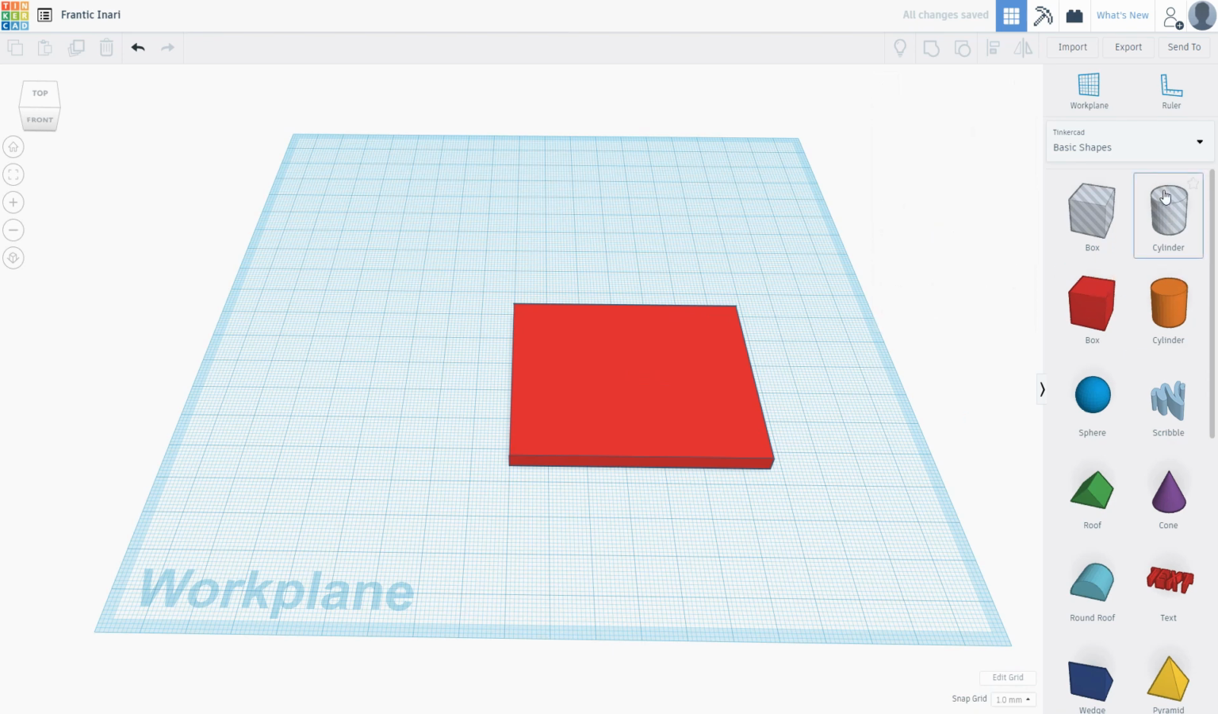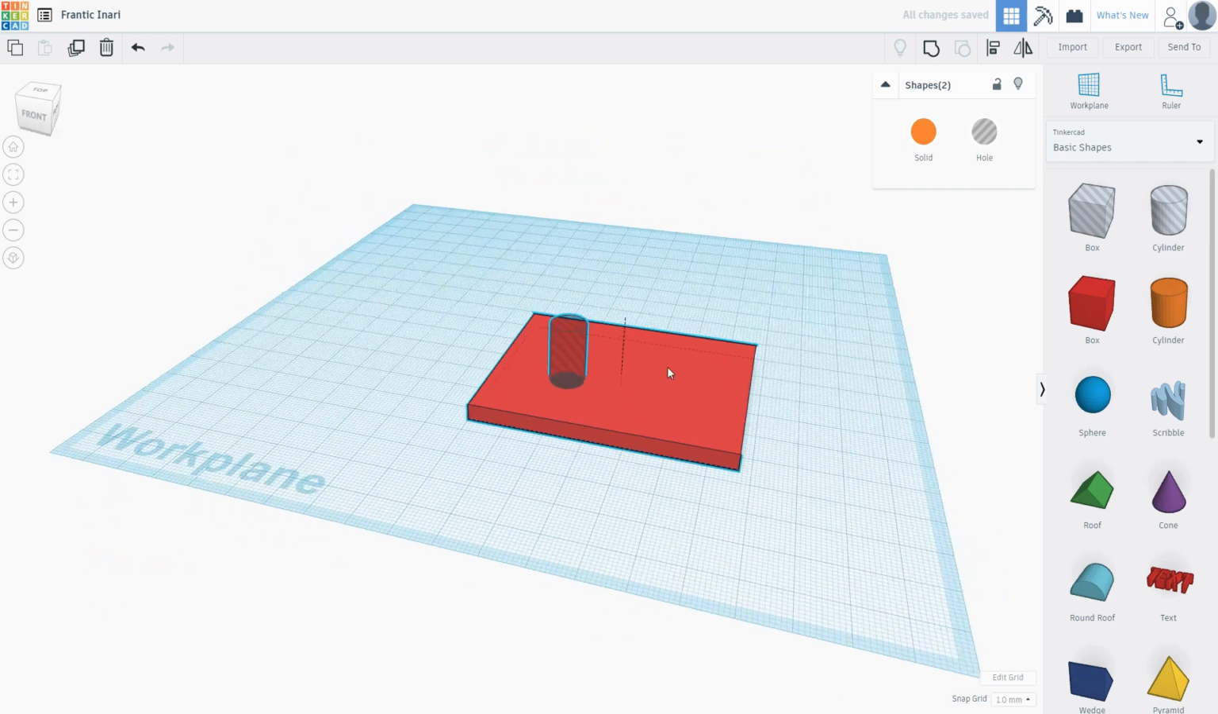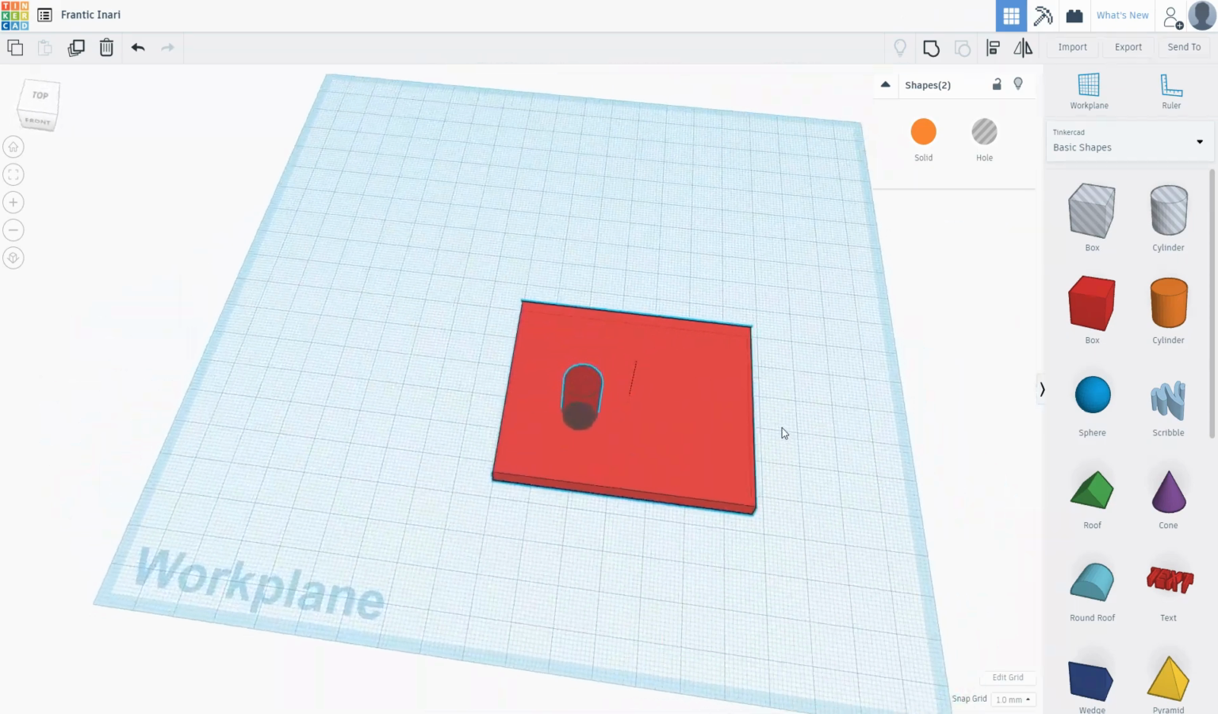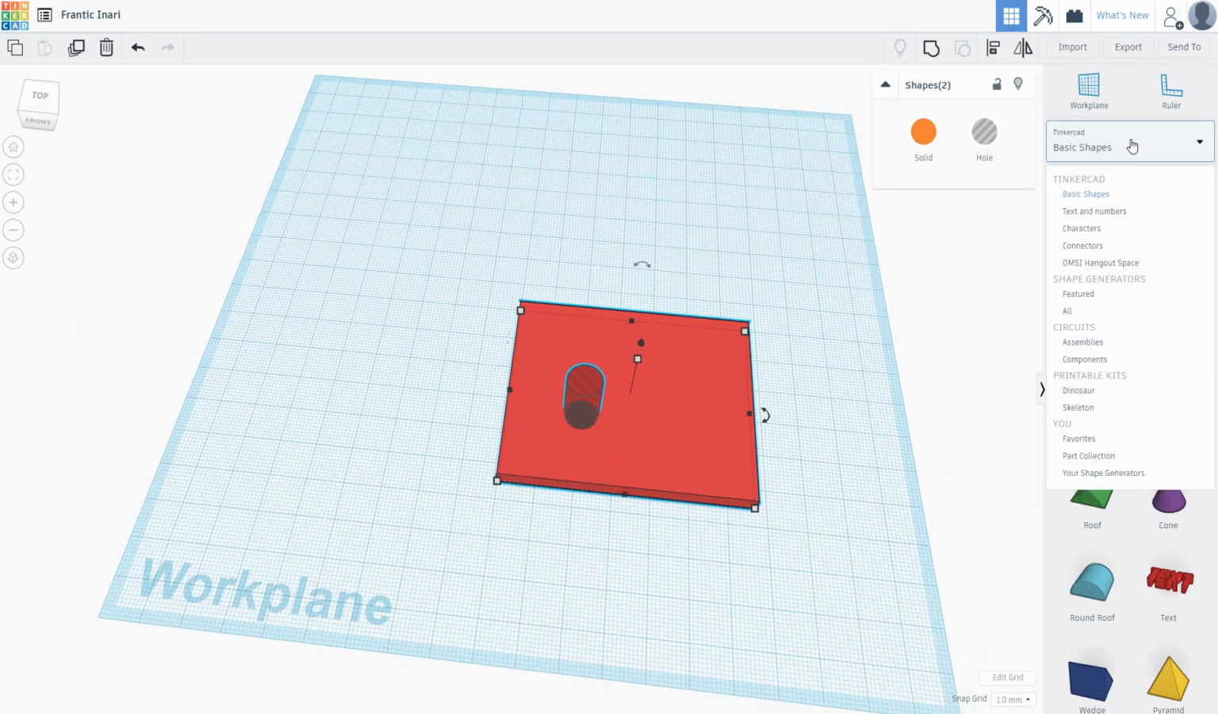And then what we need is a cylindrical hole in here. Then either we can already take the hole here or we can even start off with a cylinder, put it here and we don't want a solid cylinder, we actually want it to be a hole, so we use the hole here, resize it to the size we want, and here we then already have a hole inside of this plate.